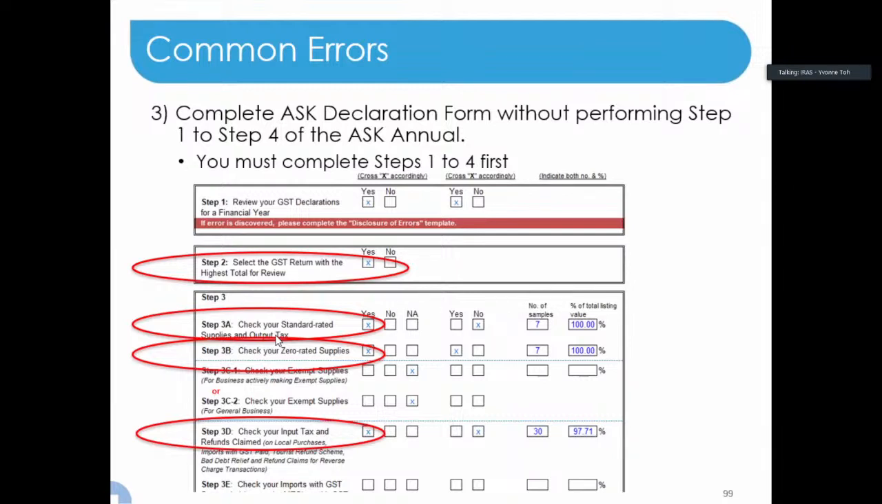You remember just now when I went through template 3 and template 6, I highlighted the part where you fill in the number of samples selected and the percentage that is auto-populated by the Excel. That information is useful when you need to complete the declaration form. You just need to extract the figures from the relevant templates and put them inside here. Then you indicate whether you have noted any errors when you do the review. So it is very important that you go through template 1 to template 6 before you provide an answer in the declaration form.